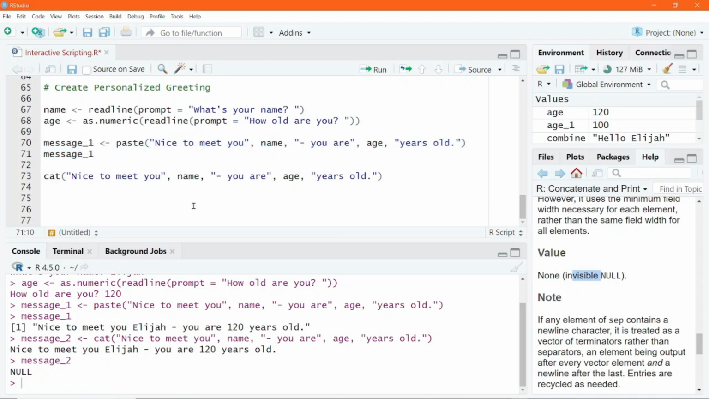So now that you know how to interact with users, you are ready to write decision-based codes like conditional executions, loops, and create your own custom functions. And that is what we are going to cover in the lessons that follow.